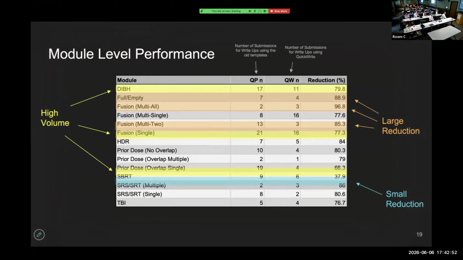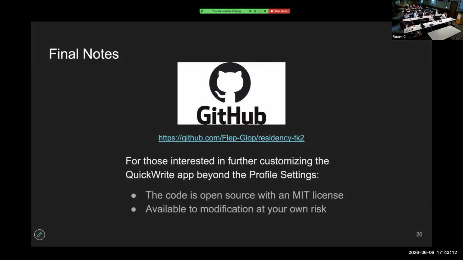Module level performance, I won't dig into. It's here for your own reference if you want to check it out later. The main idea is that not all modules are created equally. Different write-ups have different amounts of involvement. They're more personalized, or you can automate as well. So yeah, here are all the individual details for those QAs.